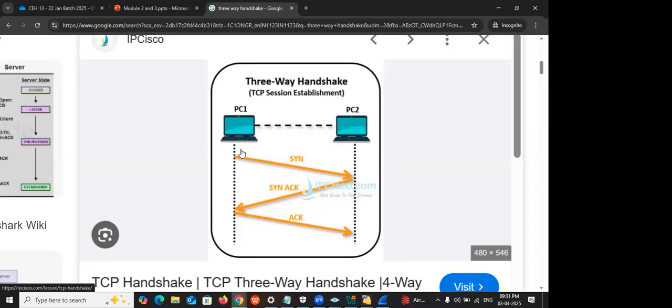So this is like: hi PC2, are you available at port 21? Then PC2 will say, yes PC1, I'm available at this port, let's connect, this is my acknowledgement. And then PC1 will say, yes, I received your acknowledgement PC2, let's start the communication. This is the TCP session establishment. The three-way handshake will happen, and then the data transmission will happen. After the data is transmitted, the connection will be closed and a finish flag, the FIN flag, will be sent.